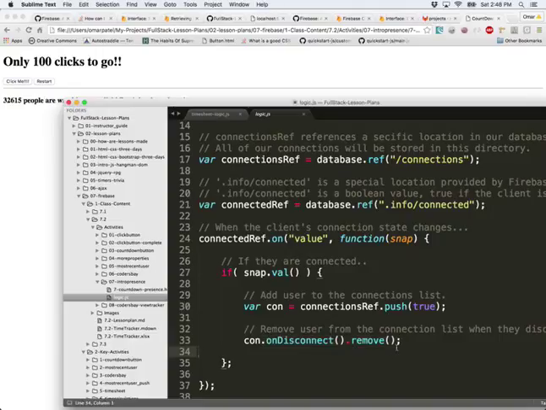So these are listeners, right? This one's a listener. It says, okay, if someone disconnects, remove the user from the connection list. And all it does is then track who this connection is. So if you've pushed true to this connections ref, this connections ref is another place inside of connections, right? So we stored the users that are connected here inside connections.